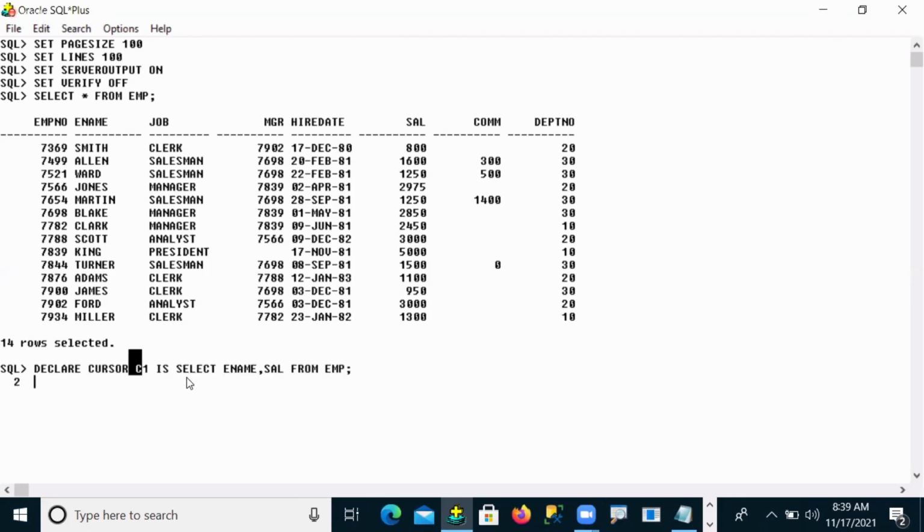So in this example, I selected only two columns, so I'm declaring two variables: variable ename and variable salary. Later we enter into the execution statements. So we declare two variables. Now the execution block starts with the begin statement.